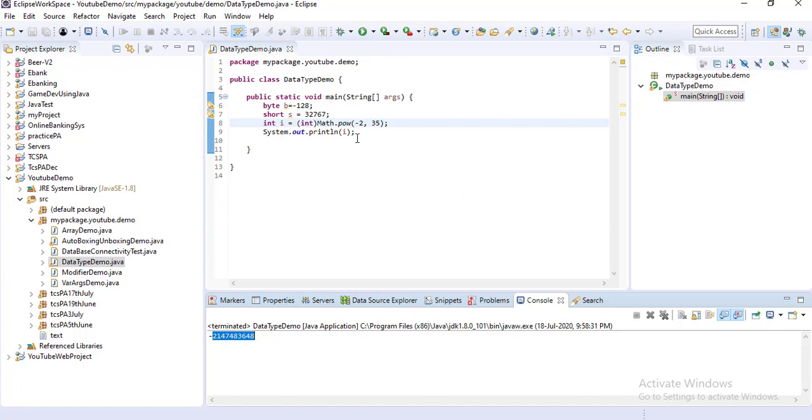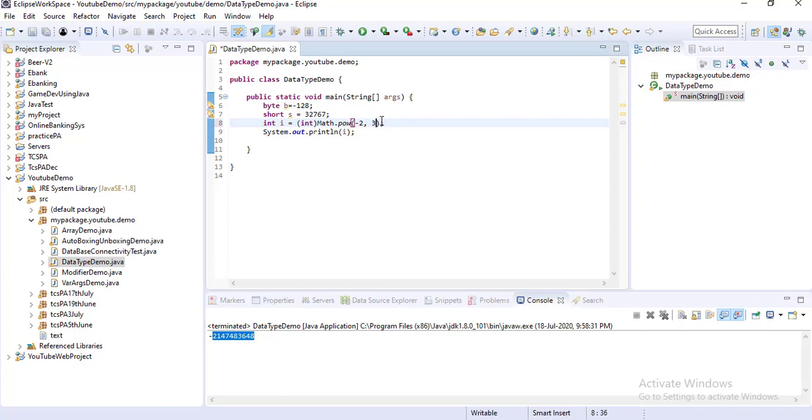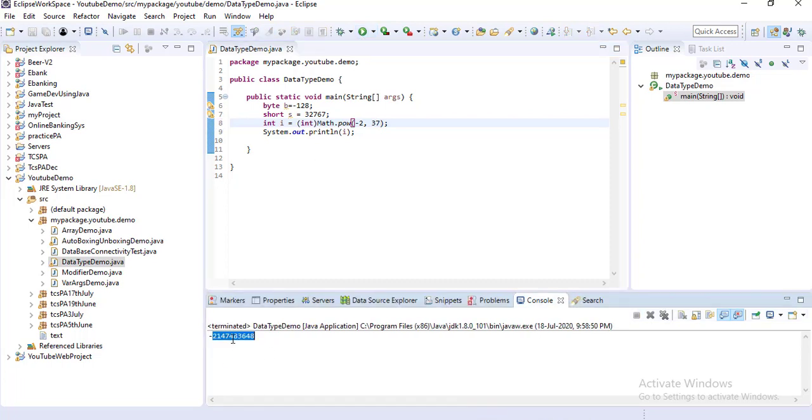Whatever you have right here, I am calculating the power, so instead of 35, if you write 37 also, then in that case also you will get that much value only, because an integer variable can hold a maximum of this value. Okay, so this is int.